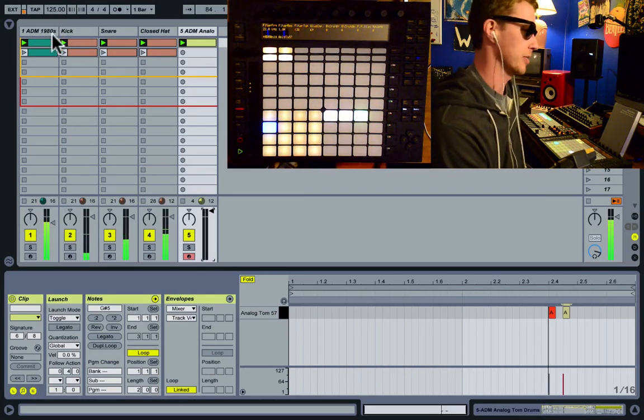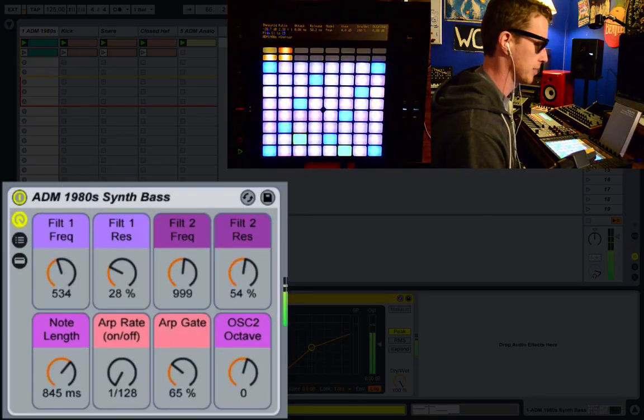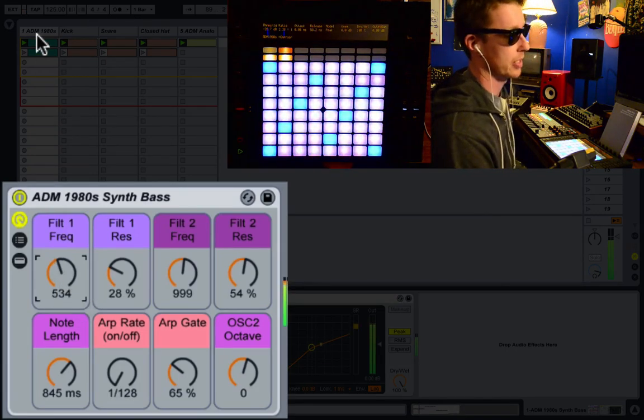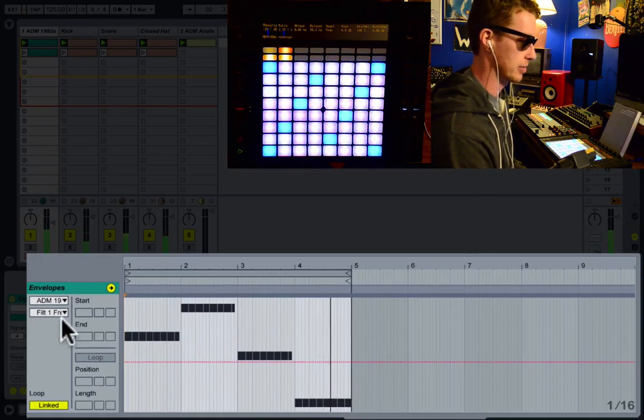Another thing we can do is I can go into my bass part here, and I'm going to play around with the filter. So I've just selected the macro knob that the filtering is on. I'm going to double click on my clip and open up my envelope section, and we see it right here. This is my filter frequency that I want to alter.